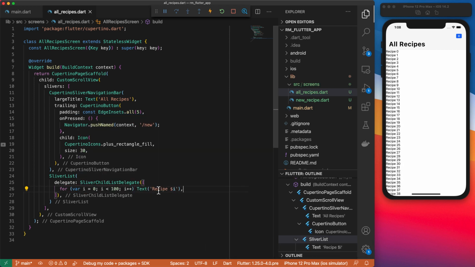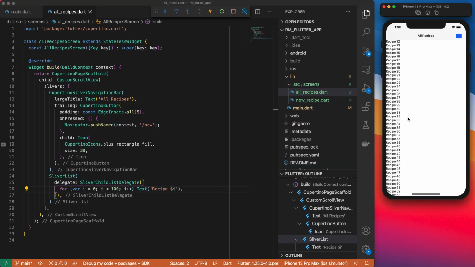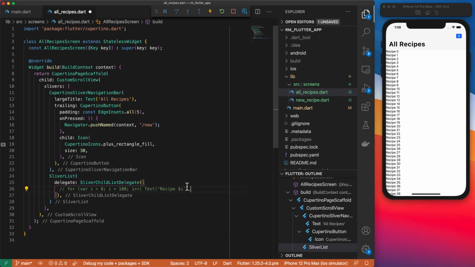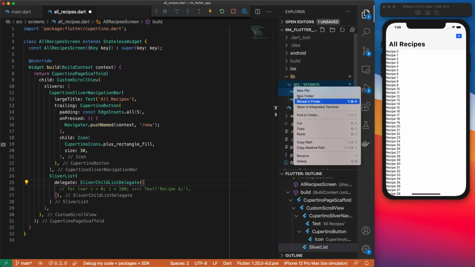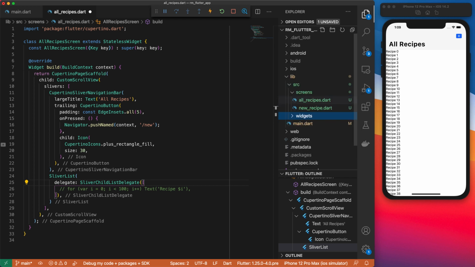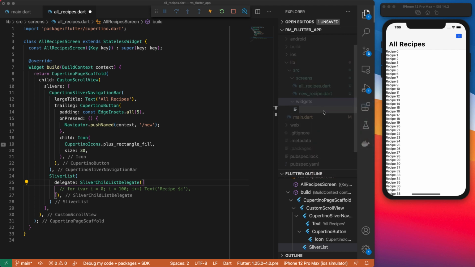And this for loop is gonna just render 100 text widgets. So it should look something like that. I'm gonna comment this out for now. And what we want to do is to render the initial view where we have no recipes added yet. So I'm gonna create a new folder under source, and then I'll call it widgets. And then the widget we're gonna create is called NoRecipes.